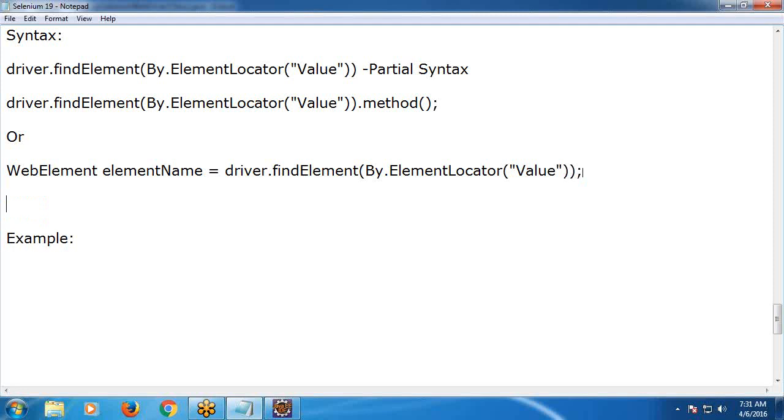Observe this selected statement: storing the object reference, then perform the operation on that object. Suppose here elementName.method, sendKeys or click or clear, whatever it might be based on the element type, semicolon. Okay na, Sunil, any confusion? No, sir.